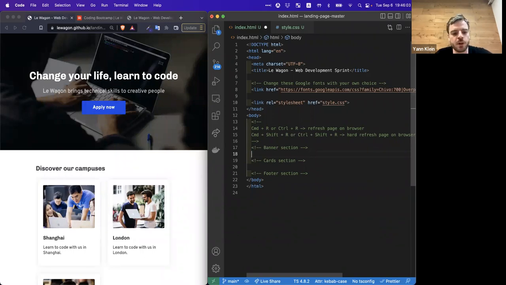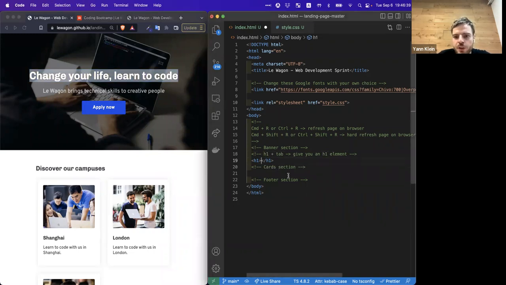For the banner section, I remember that you told me that we had an H1. We are on VS Code. There's a super cool thing in VS Code. If you don't have it, just let me know and I'm going to show you how to have it. If you write H1 and you press the tab key on your keyboard, you get an H1 element. There you go. That's really wonderful. I'm using it all the time.